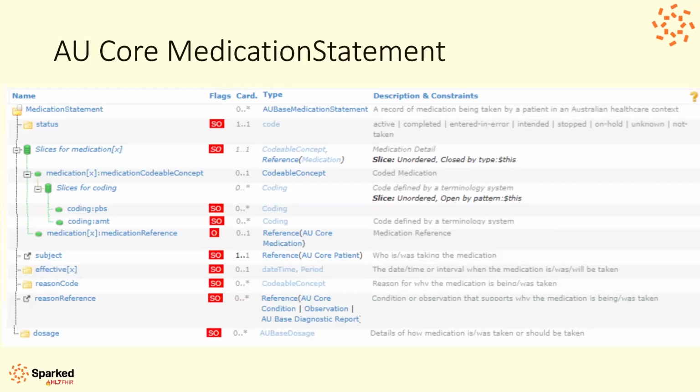So effectively status is required. We expect that. The medication, relevant medication detail, that seems pretty important for a medication statement. The patient that it's relevant for, that's probably necessary as well.